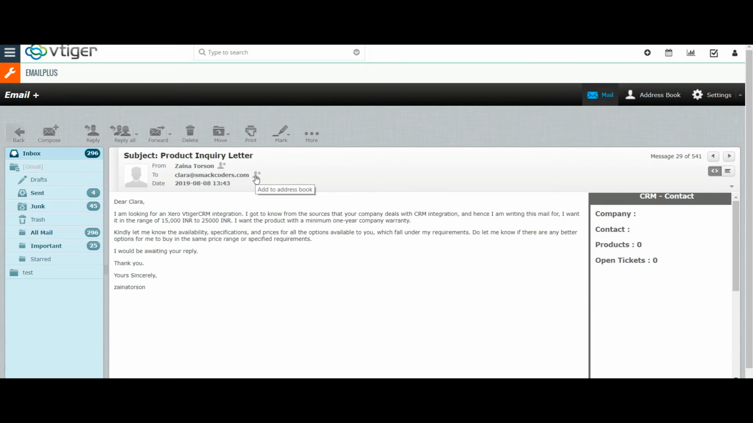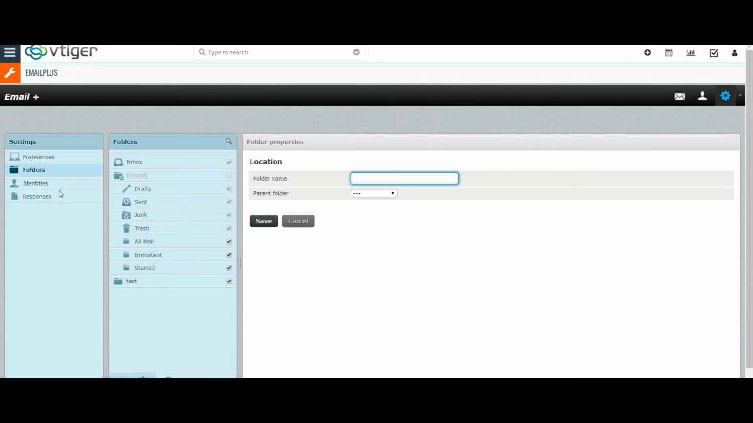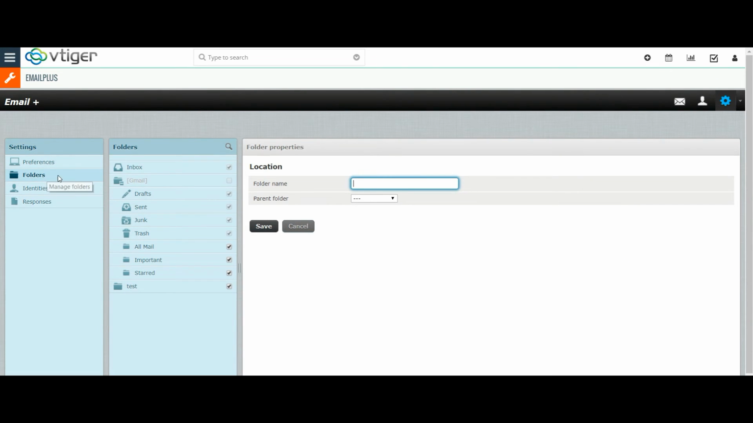By clicking on this, you can create a contact. You can also efficiently organize your account by creating new folders. All changes will automatically be reflected in your Gmail account, so there's no longer a need to juggle between your email and CRM.